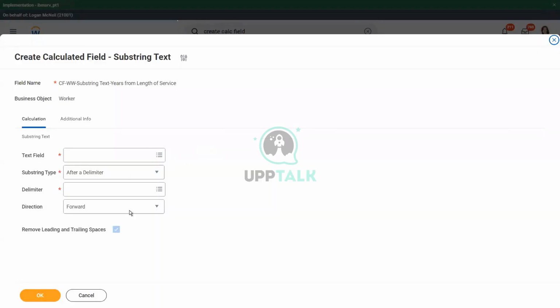Substring text is the calculation. So as per the calculation, we have the parameters of calculations. First it says the text field. What is the source text field? Which field are we doing? Length of service worker. That is the field that we are going to substring.